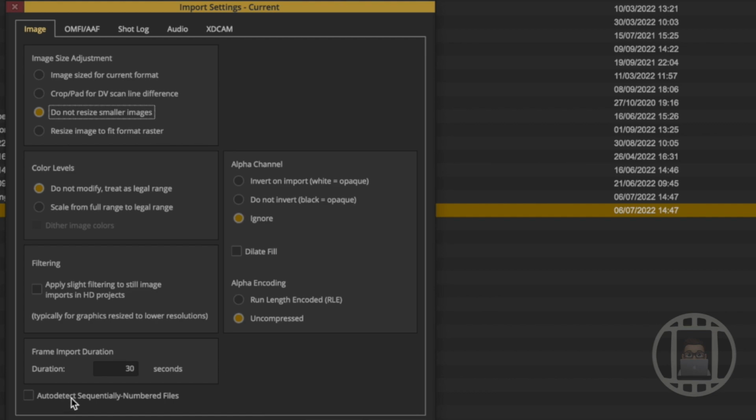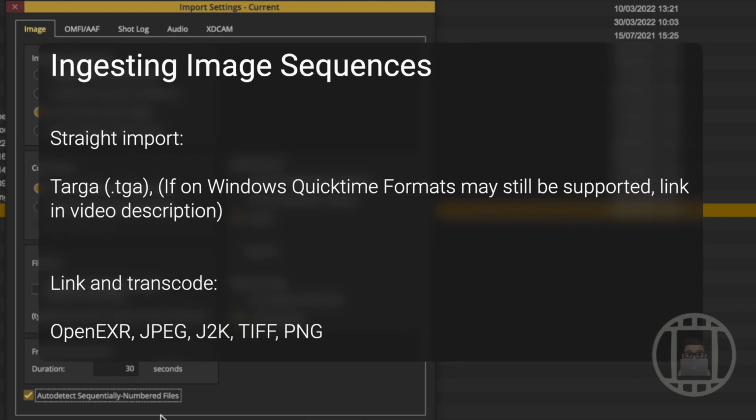And the little tick box we've got down here is to do with importing image sequences. So auto detect sequentially numbered files. So you'll have to have that ticked if you want to import an image sequence so that Avid recognizes it as one. Now, depending on what format your image sequence is, you're either going to want to link to it or import it, because the supported formats are sort of spread across the two different methods of ingesting, just so you're aware. So just be aware of that depending on what you're importing.